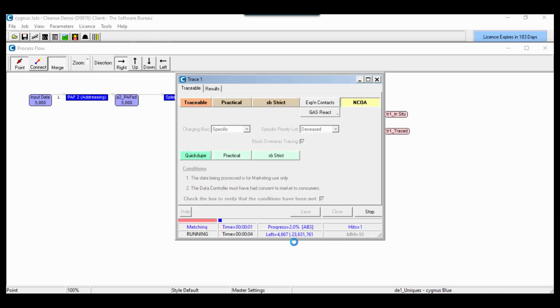Okay, down the bottom you can see it's running against approximately 24 million national change of address records, and the progress is also monitored here up to 25%. So it's running through relatively quickly, and on the right hand side we can see how many hits we've had so far. So 6 or 8 now new addresses found from our input data against NCOA.